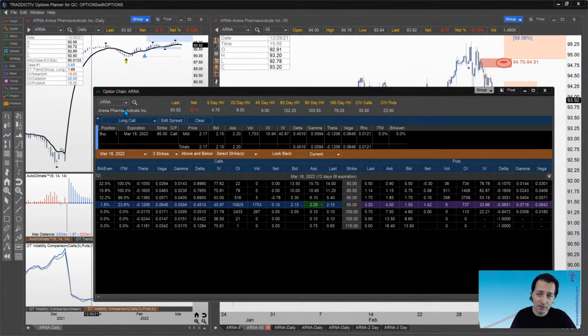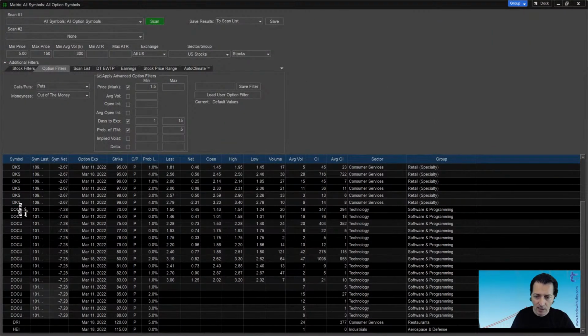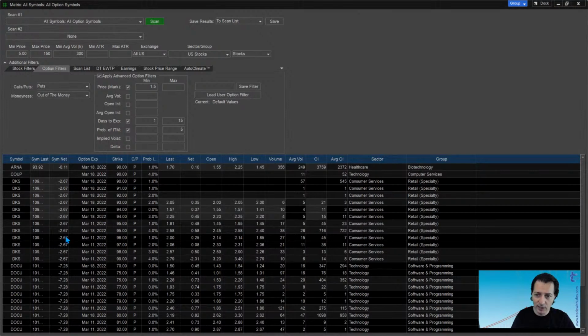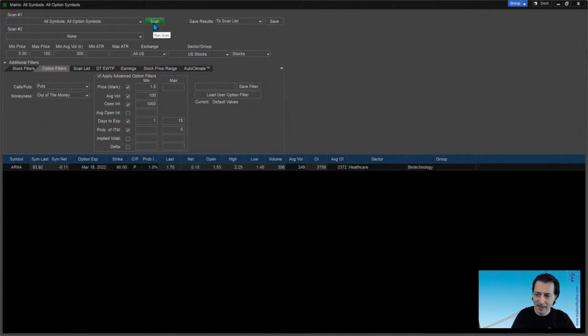So to be honest, Arena Pharmaceuticals is a stock I never traded myself before, but it's pretty decent when it comes to liquidity. While I'm sure that many other results on this list are gonna be very weak when it comes to liquidity. So maybe you want to come in here and add some condition for open interest. Maybe you want a minimum open interest of 1,000, and a minimum average volume per day of 100. If we scan, what do we get now? Okay, and actually we get that one. That would be the only one. So funny enough, that was the first one on the list.